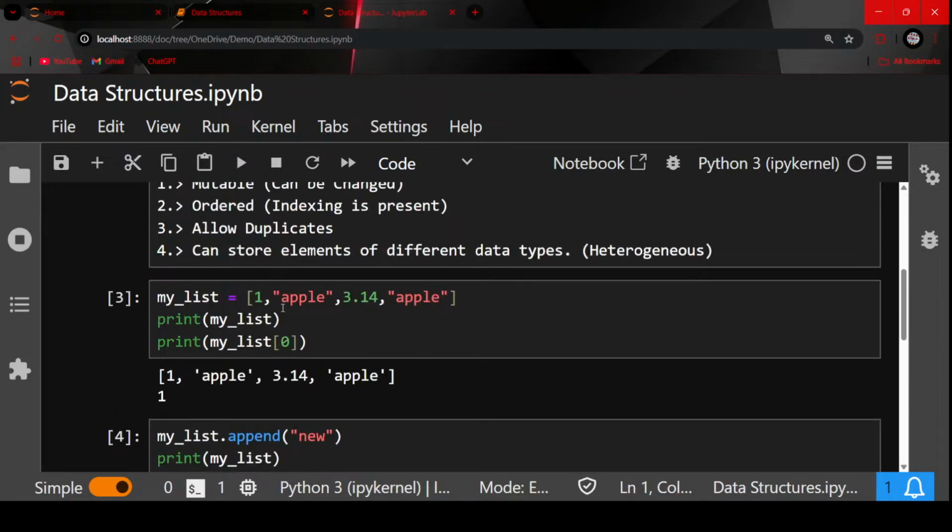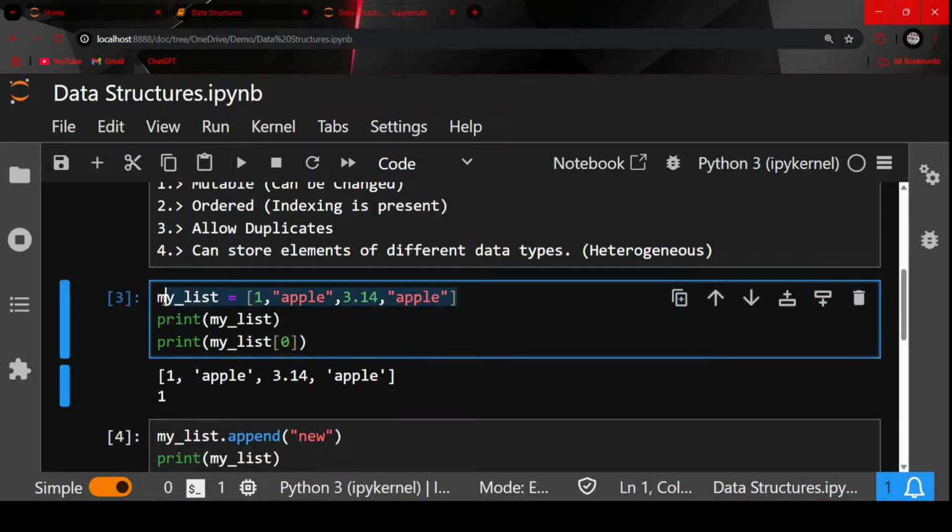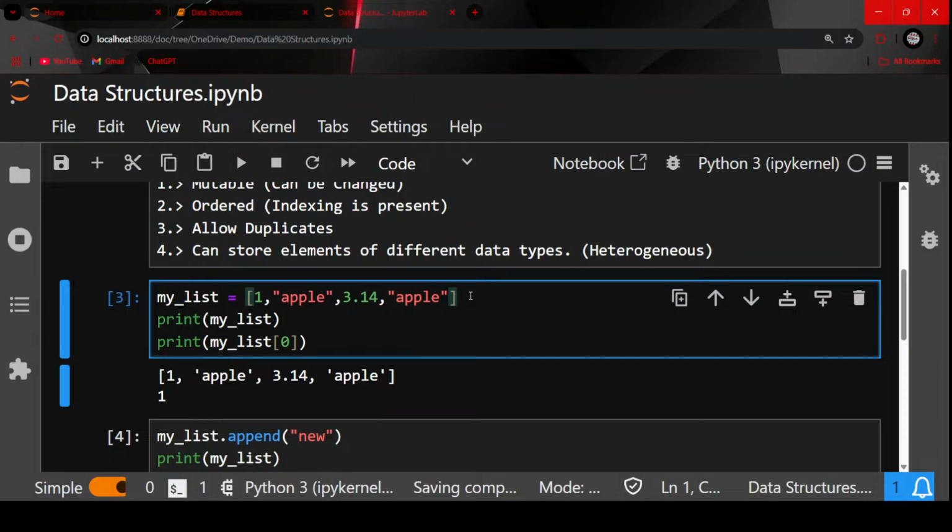Now this was one way of creating a Python list. Simply write the name of your list, then use the assignment operator, and then inside the square braces. This is also a very important thing: whenever you want to create a list, you have to use square braces. So starting square brace and ending square brace, and then in the middle you have to store your elements, and between two items there should be a comma to separate one item from another.